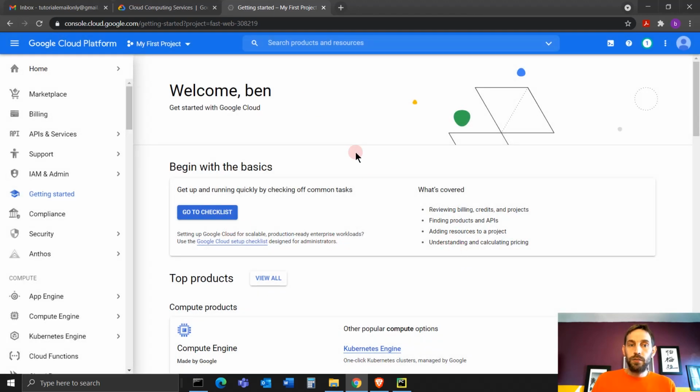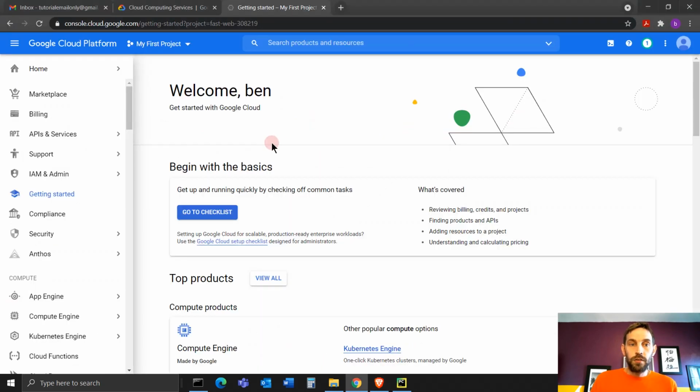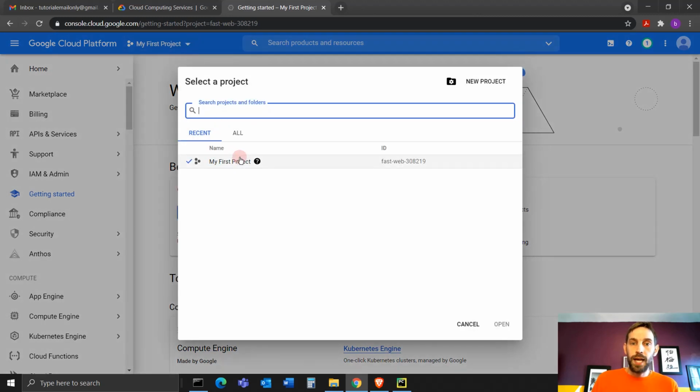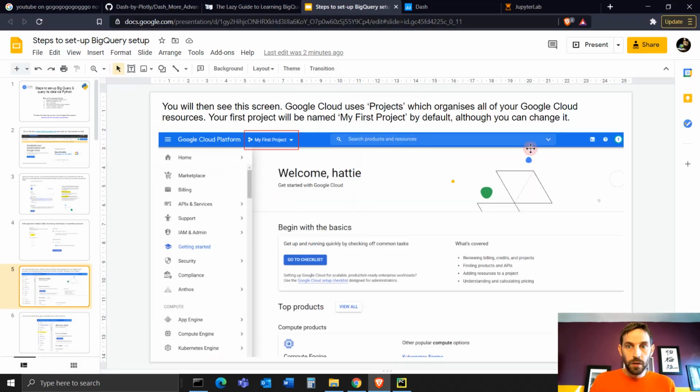All right, so now this takes us to this page. And in this page, the first thing we want to do is to look at the project. So this automatically created my first project. This is a default project that you get, and this is the ID. We're going to use this ID later, so make sure to make note of it, okay? So we have our first project called My First Project. All right, now we can go down.